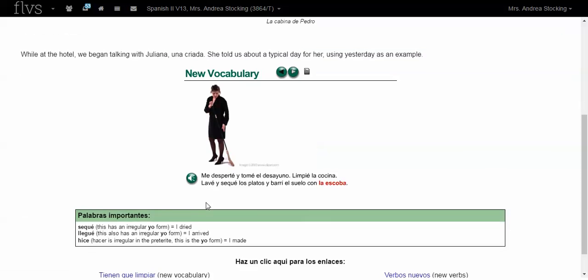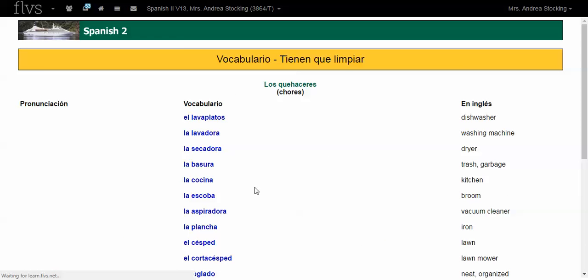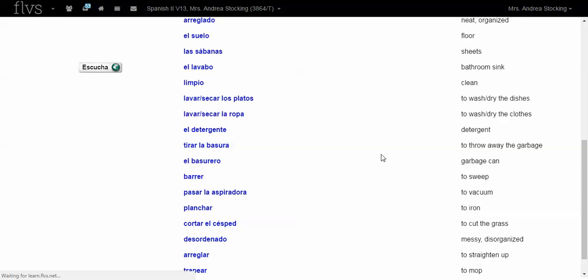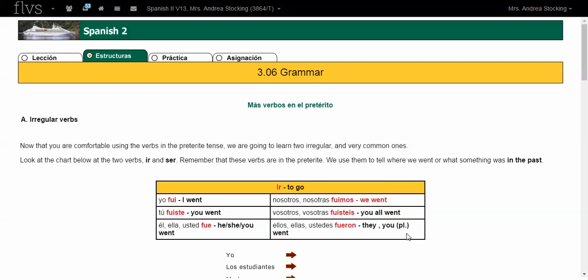And you'll see all of that vocabulary that we just worked on, but it's right here. Tienen que limpiar y verbos nuevos. So here's a bunch of vocabulary that's going to be on that 3.06 prueba. And then here's los verbos nuevos. So this is the preterite. Look, it just took us to the estructuras tab when I clicked on that. These are más verbos en el pretérito, more verbs in the preterite.